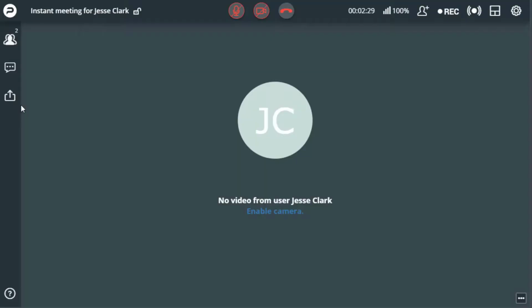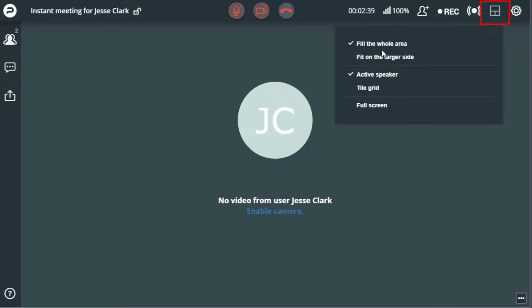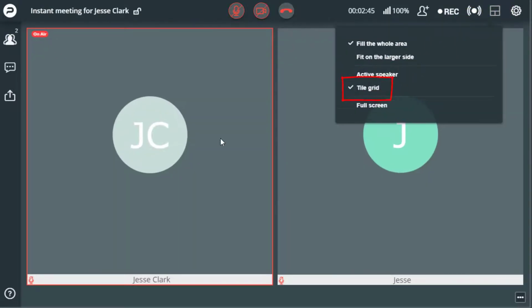So the next new feature is that you can preview or show your participants in a tile mode. You can click up here in display modes and you can see fill the whole screen, fit on the larger side, active, full screen, tile grid. So you can see them like this and they'll just line up in boxes, similar to that of Teams and Zoom that you can have right now.